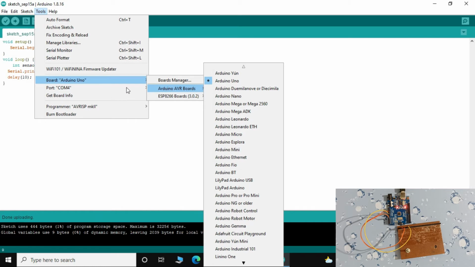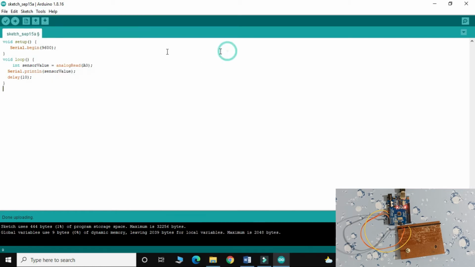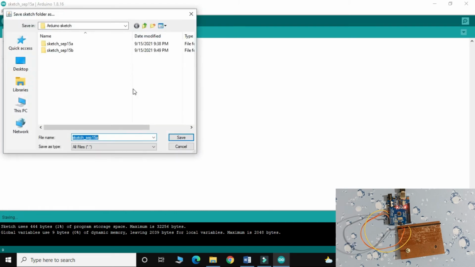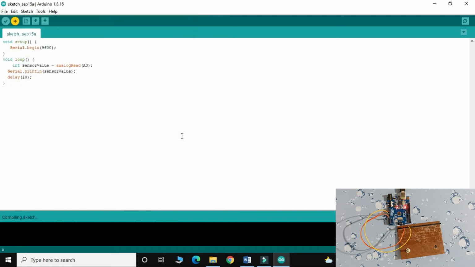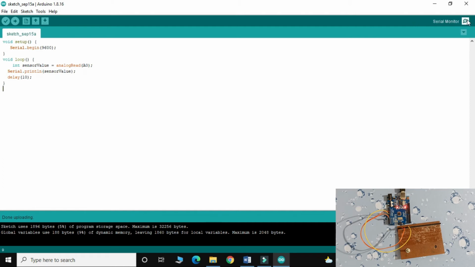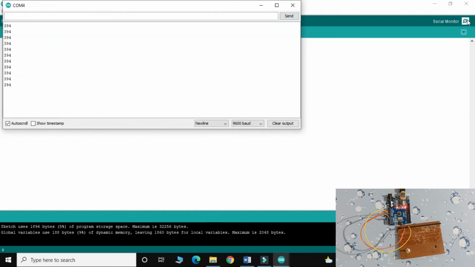So the board is selected and the COM port is selected. Just hit the run button, and save the program. It will take hardly 1 minute. Right now, as you see, the uploading is done.